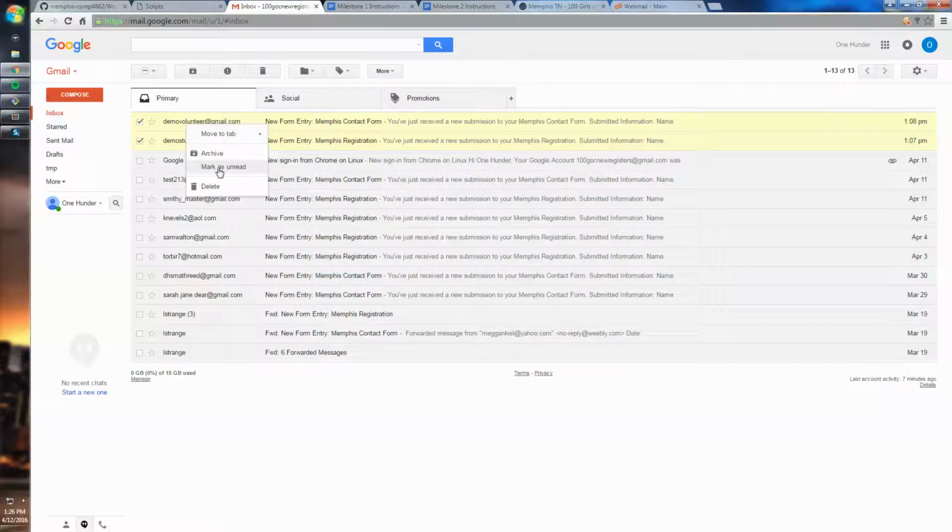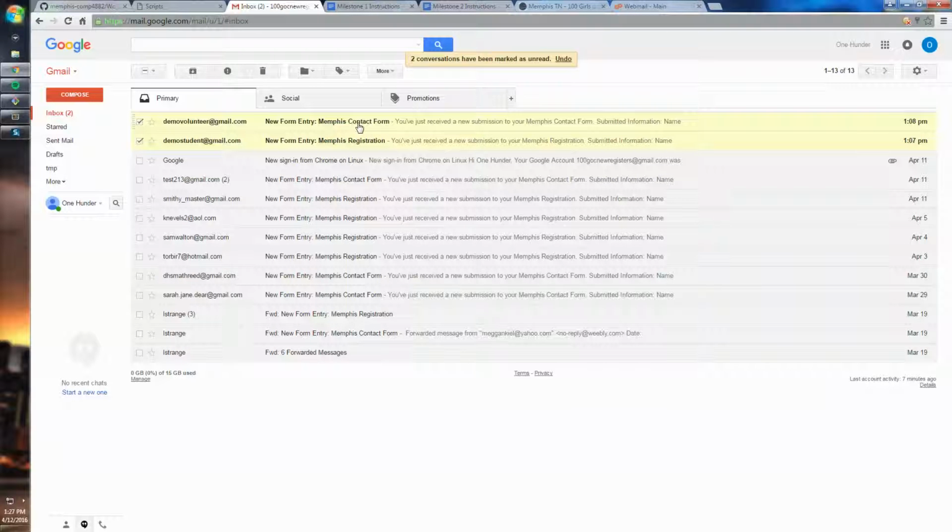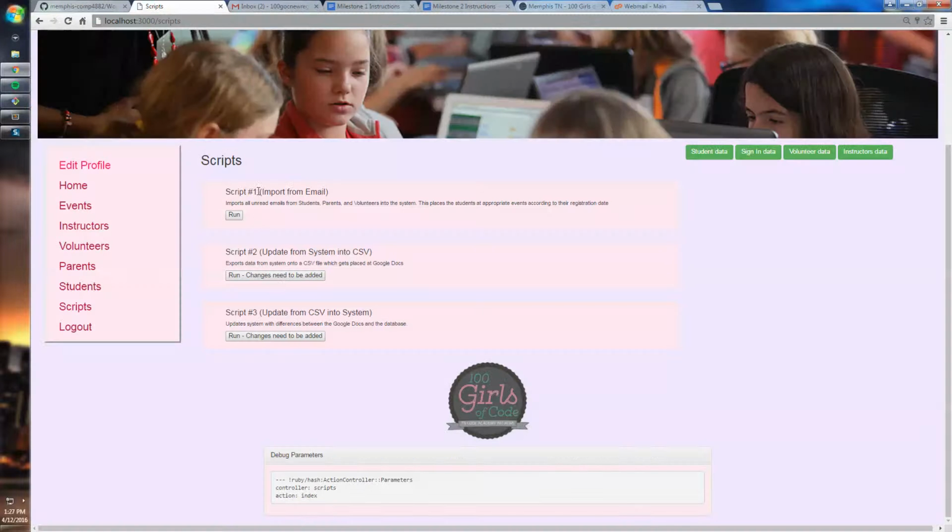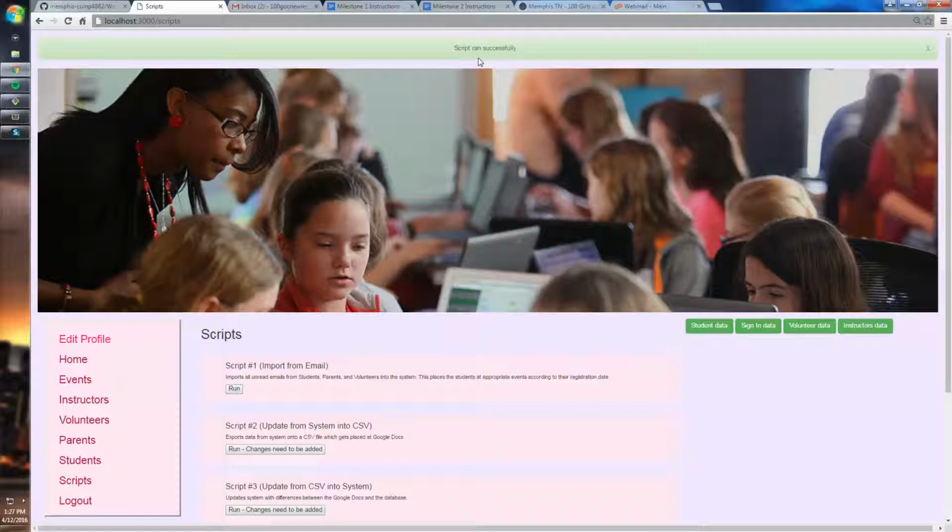So we can mark these as unread, and the script parses them based on the subject line. Contact form is for volunteers and registration would be for student and parent. Now if you go to the scripts page and press import from email, you can run the script, and we will get a success message, hopefully.